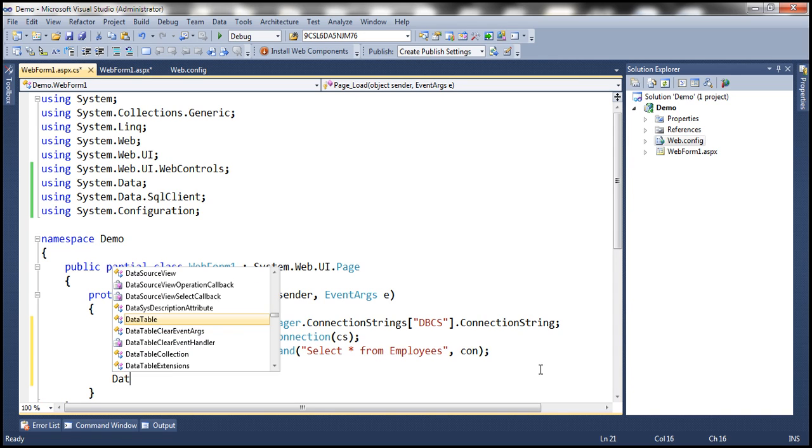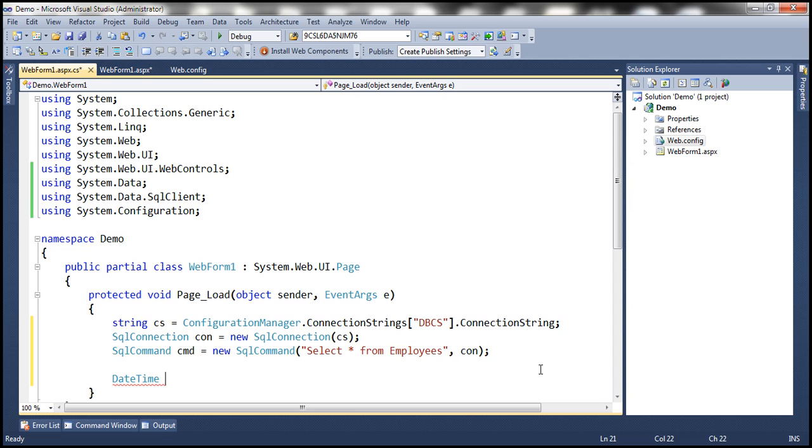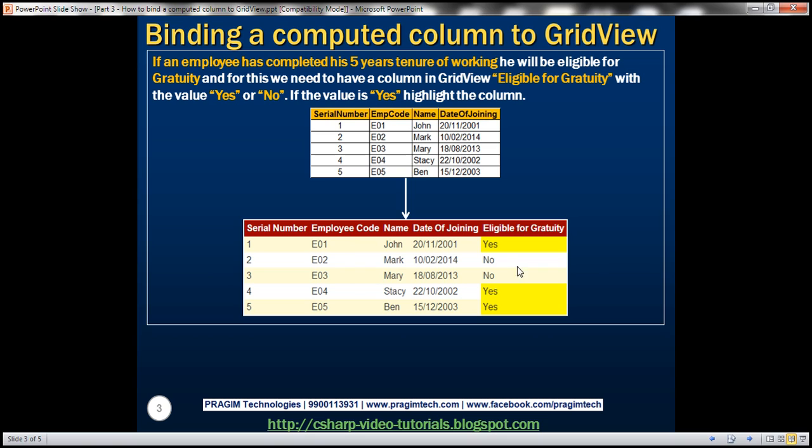Now let's create a data table object. And the reason why we are creating data table object here is because notice that within the GridView control, we want to compute this column. Now, if we bind directly the table to the GridView control, we only get those 4 columns within the GridView control. Now, what we're going to do is load this data from the database table into a data table, and then based on the data that we have, we are going to compute whether the employee is eligible for gratuity or not, add it to the data table, and then bind that data table to the GridView control. And we're going to make use of this DateOfJoining column, to check the tenure of the employee.